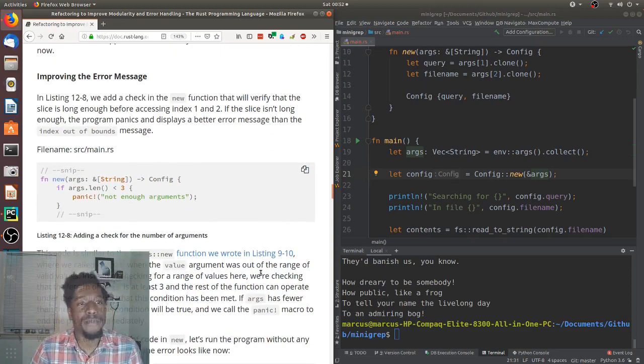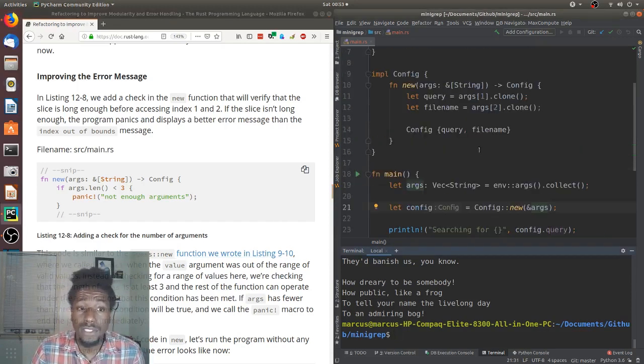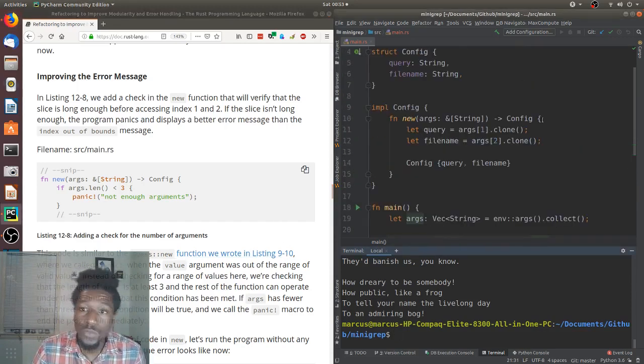Improving the error message. In listing 12-8, we add a check in the new function that will verify that the slice is long enough before accessing index 1 and 2. If the slice isn't long enough, the program panics and displays a better error message than the index out of bounds message. This is great. This is what we need. This is easy to add in the new function.